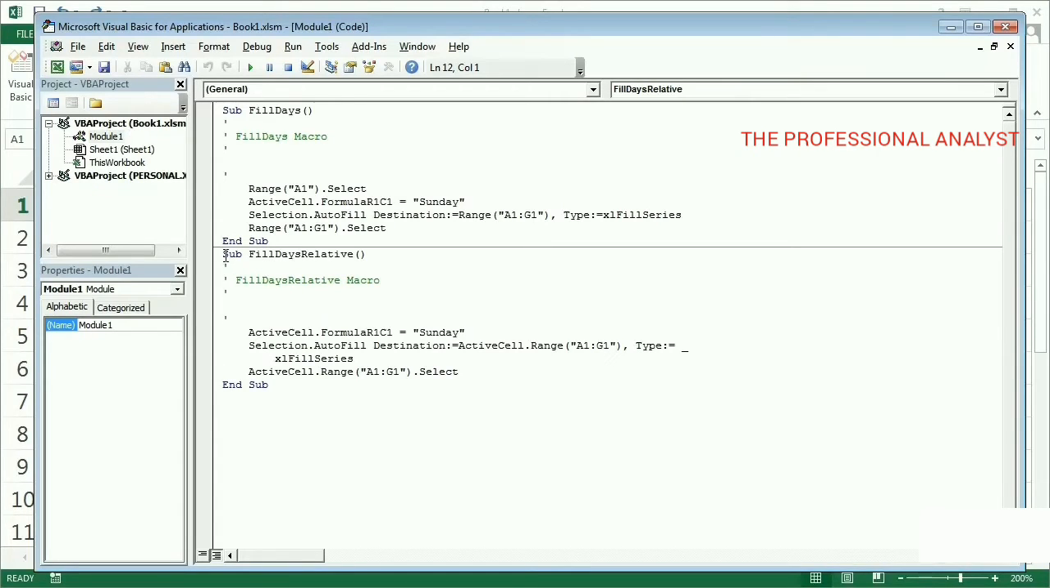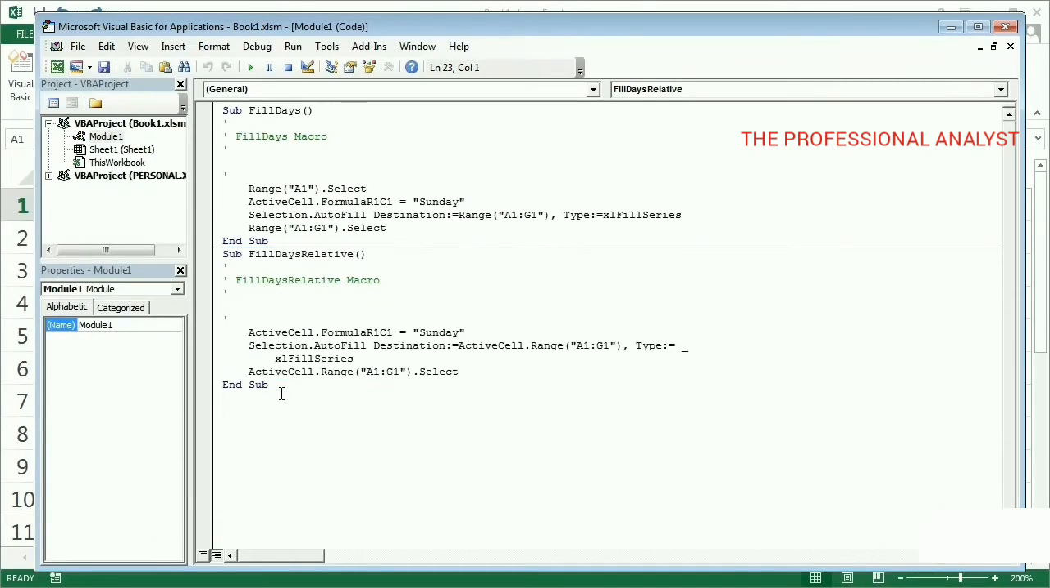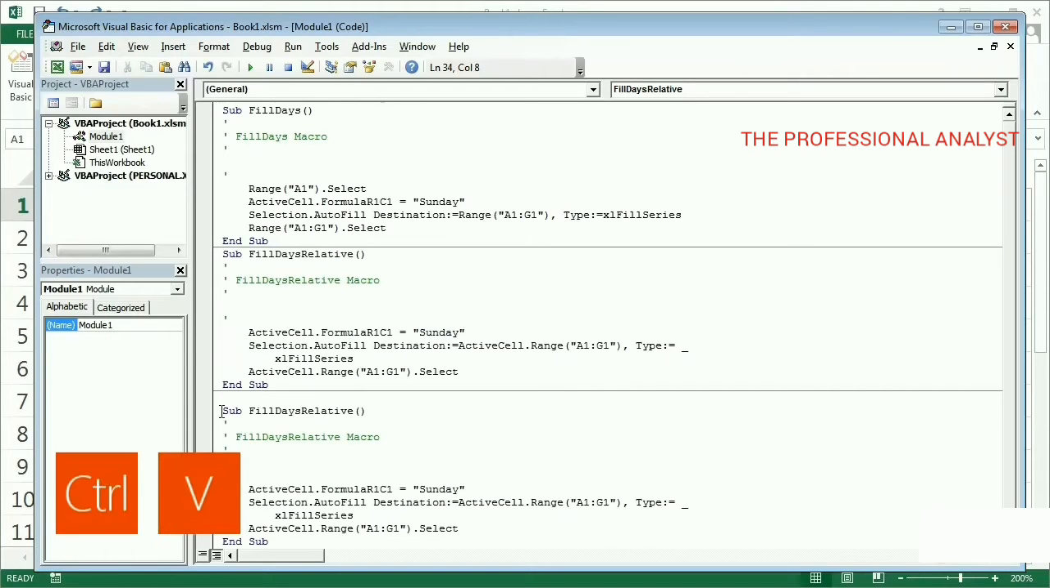Here's the macro. It's called a sub, or subroutine, and its name, fill days relative, is followed by a pair of parentheses. I'll select all of this text, starting with sub and ending with end sub, and copy it by pressing Ctrl-C. I'll click here at the end, press Enter, and then paste what I just copied. Let's rename the original macro, fill days relative R, for rows, and rename the copy, fill days relative C, for columns, since these two macros can't have the same name.